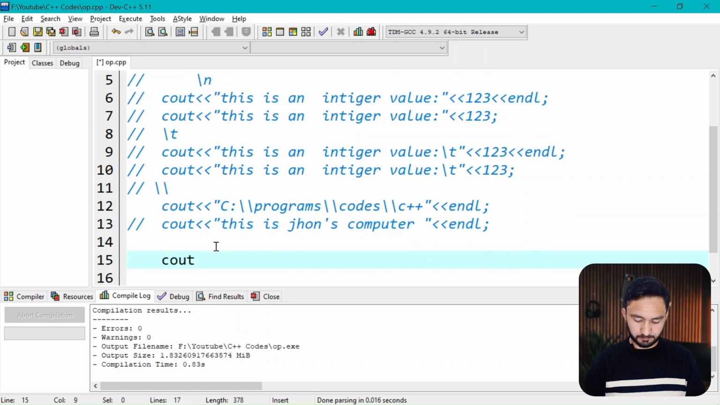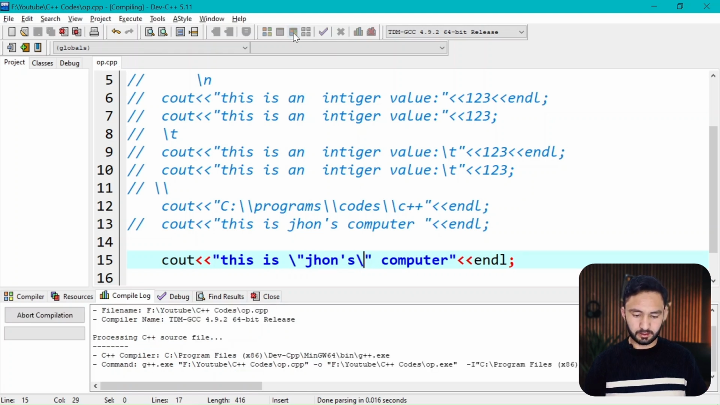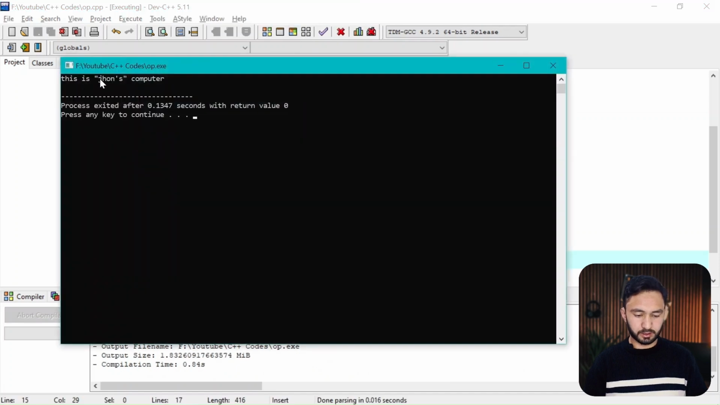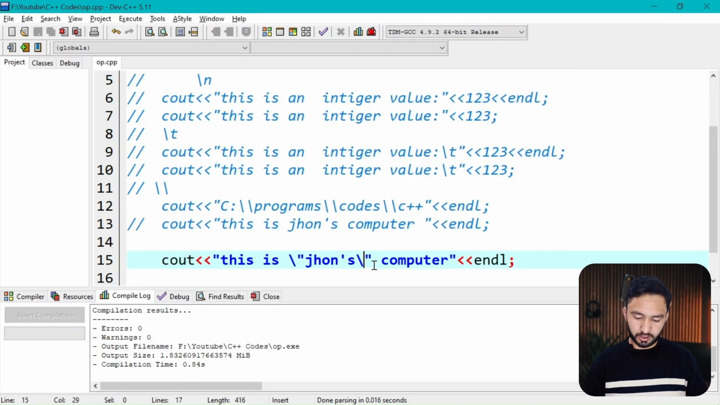So this is not important in the latest version of C++, but this is somehow important. For example, if I want to print this John's name in double quotation, I will print it like this: this is John's computer, endl, for ending the line. To make this John inside the double quotation, you have to use this backslash double quotation, one over here, one over here, and copy this John's name and paste it over here. If I compile and run it, as you can see, the John name is enclosed in a double quotation.